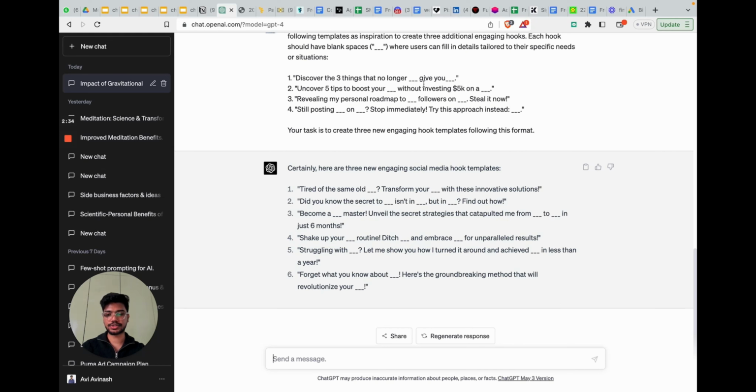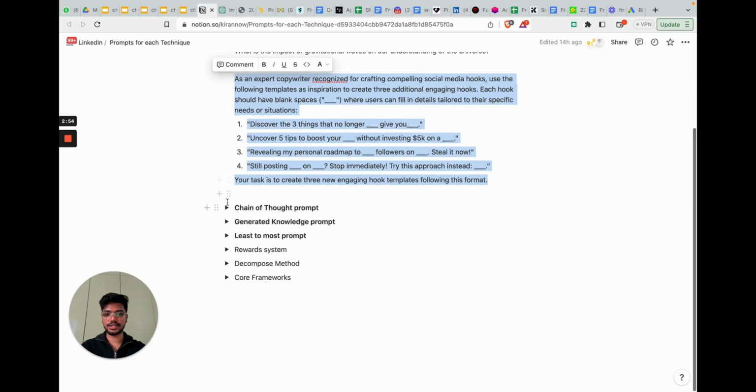So this is one use case I generally use. I'll just give the format of hook that usually works for me, like 4-5 of them, and ask GPT to give me one or 3 or 4 good options using this format and this emotional tone and all that. So that's one. So let's go and see chain of thought.